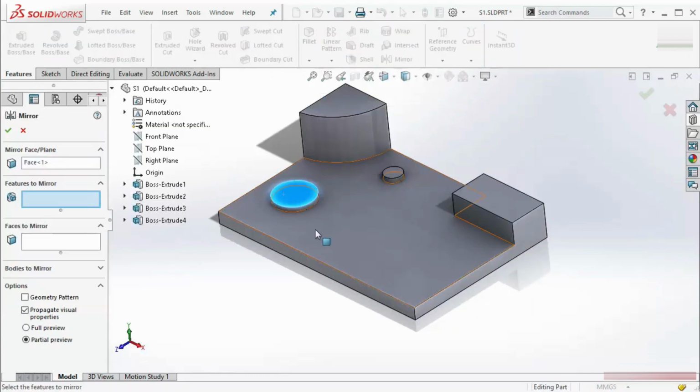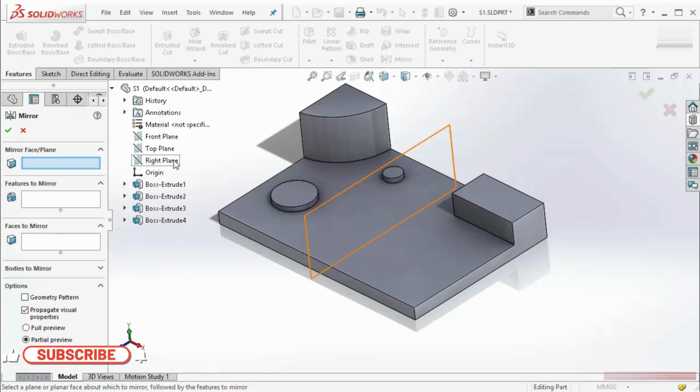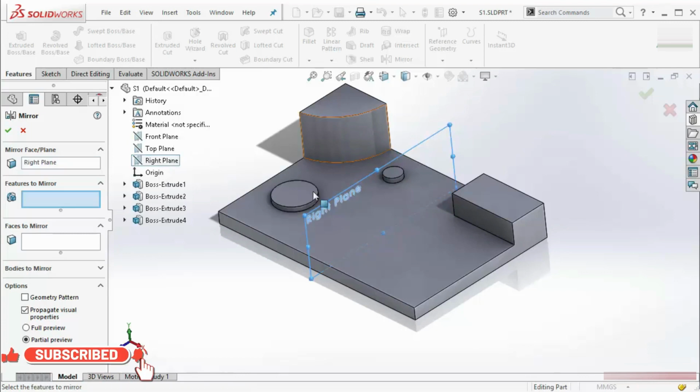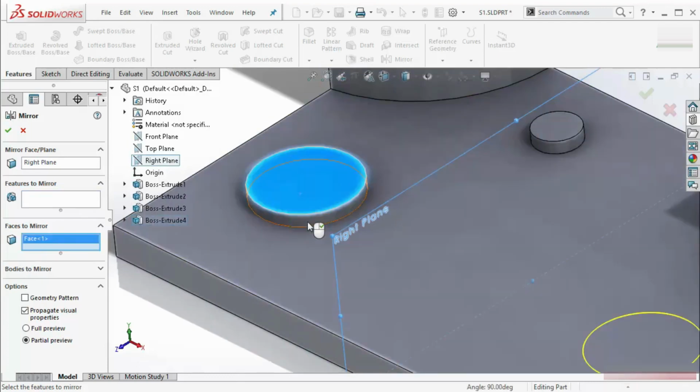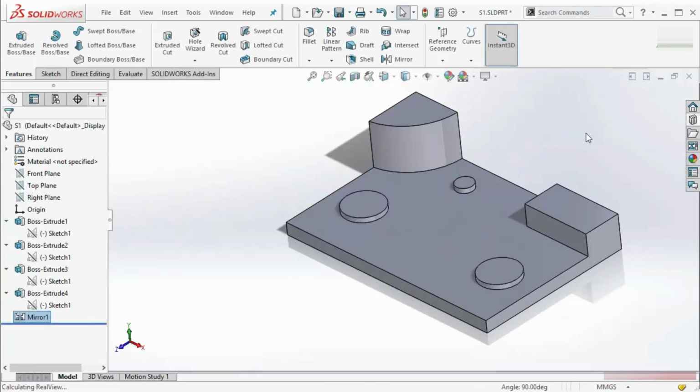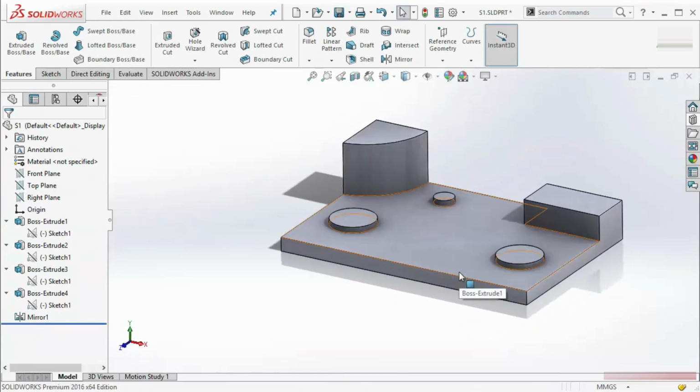From here I will select Mirror, and I will select the mirror face. As the mirror face, I can select the Right Plane, because this full body is centered at the origin. That's why I can use this Right Plane. Then I will select this feature, or I can select this face probably. Then I will press OK. This kind of advantage you will get if you put the sketch center at the origin.